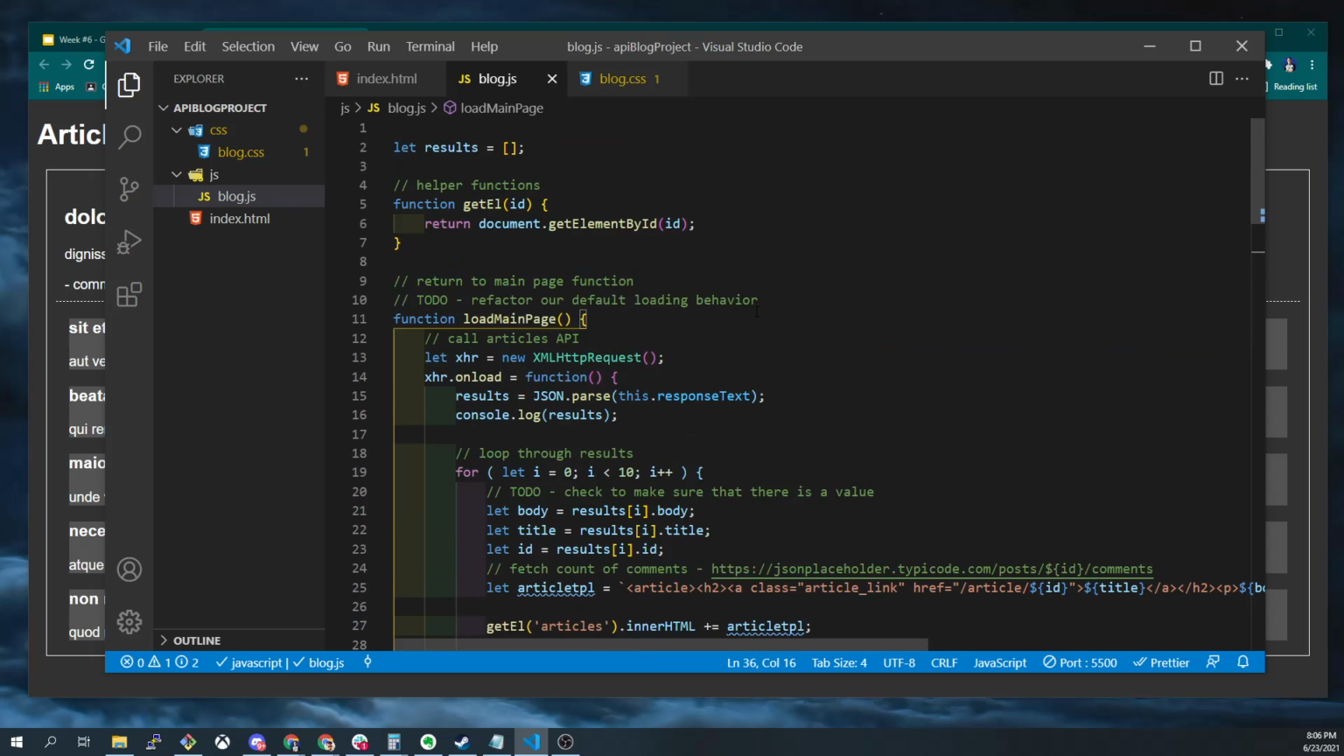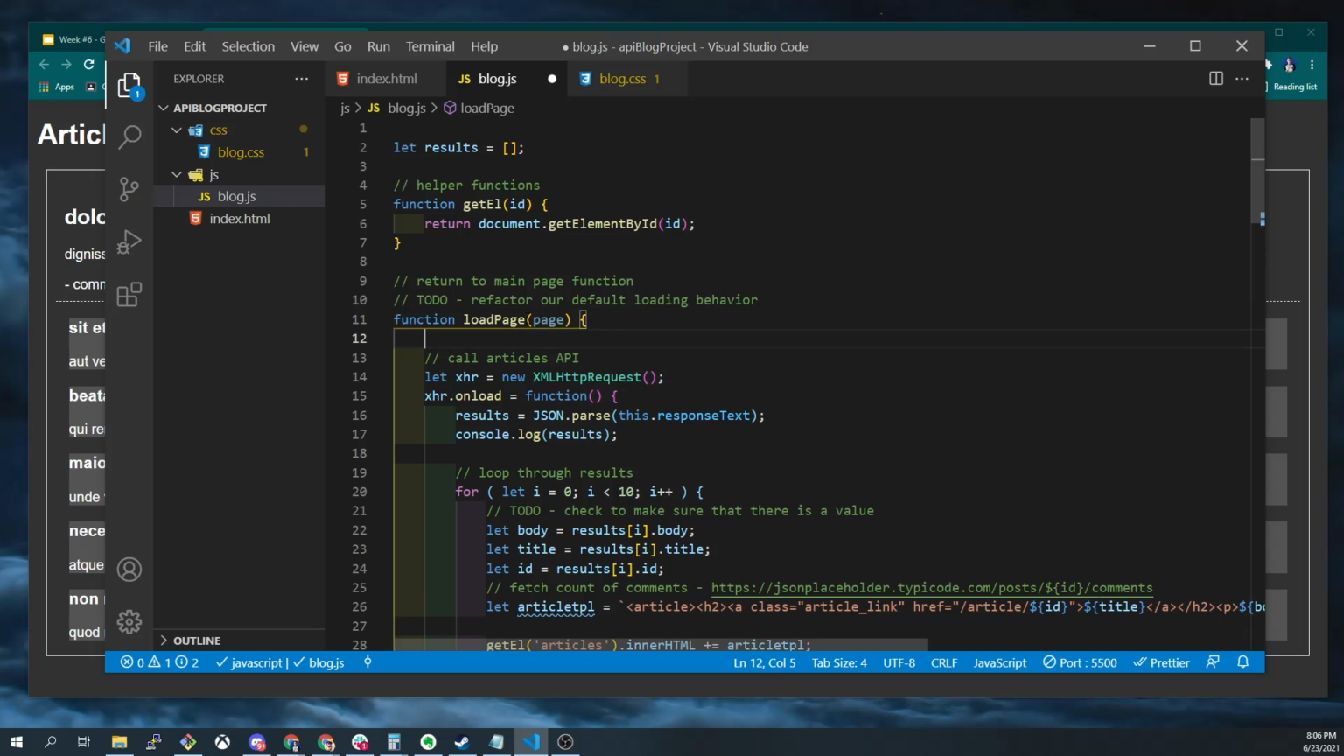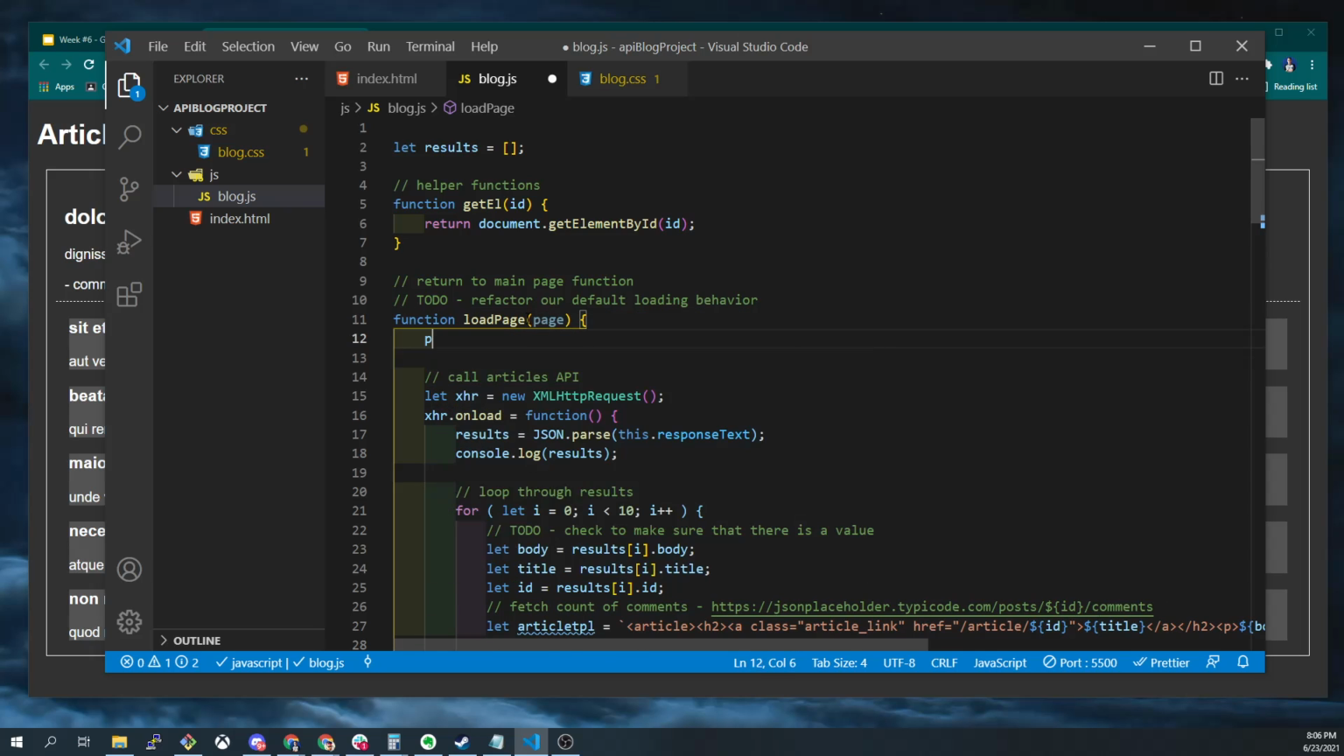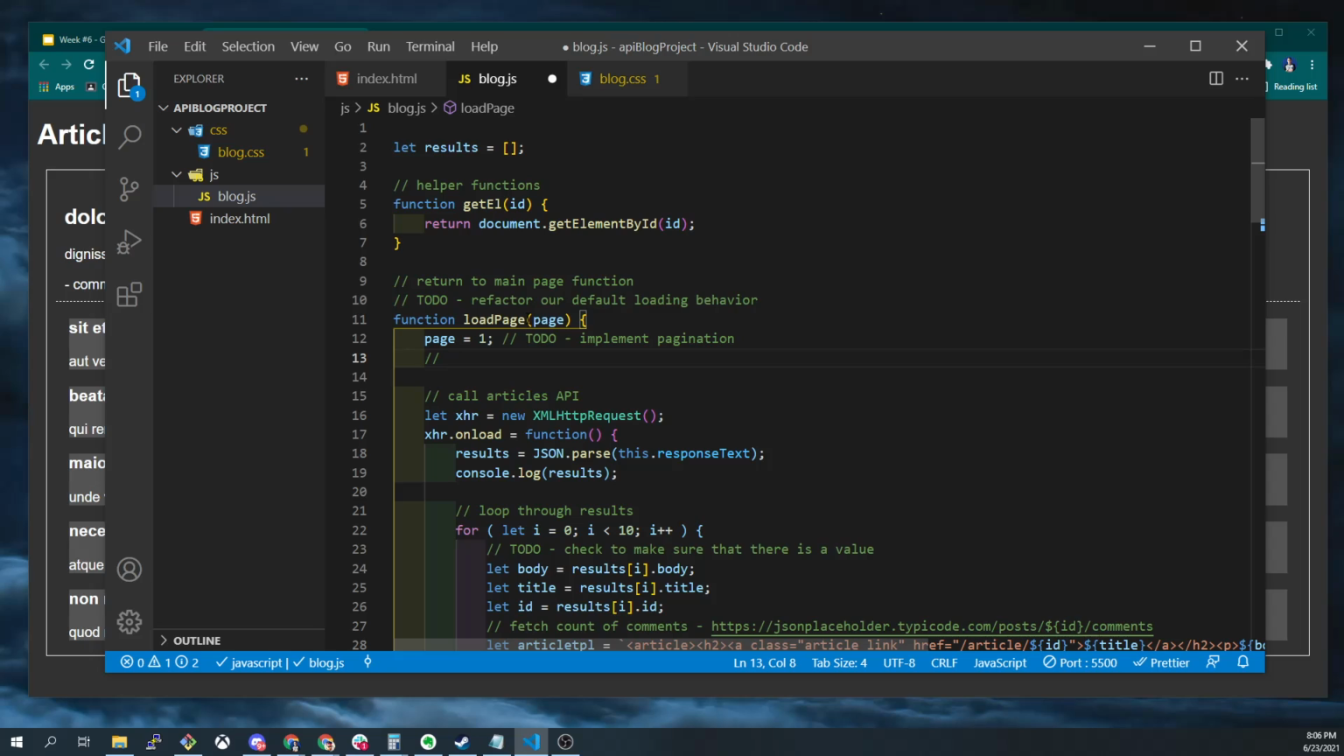As we're doing load main page, maybe this just needs to say load page, and it needs to have a page number, and by default it says let page equals page 1. To do: implement pagination, and then also to do: make sure we load the page we were on when we go back from an article. Right, so I'd maybe take a note like this.